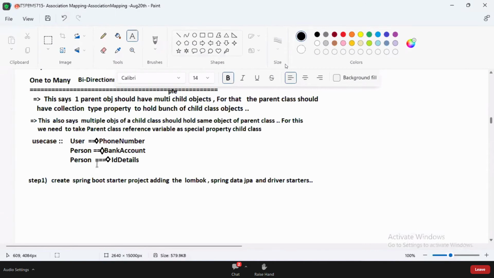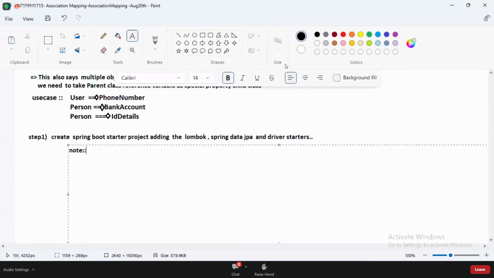Observe very carefully. If you note one thing, an entity class with a collection type property holding simple or primitive type values is collection mapping. Yes or no? An entity class with a collection type property holding simple or primitive type values is called collection mapping.